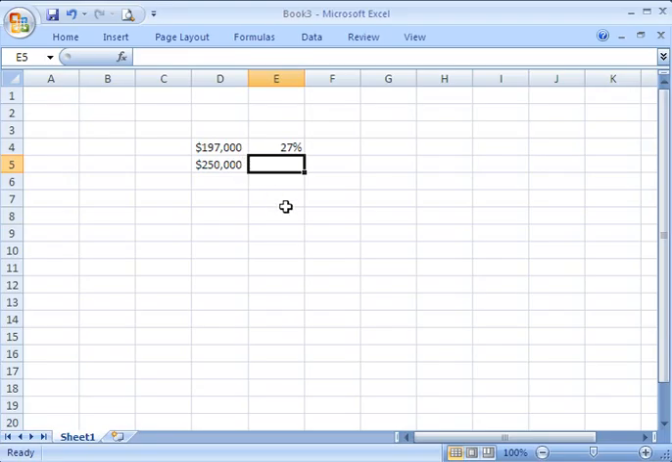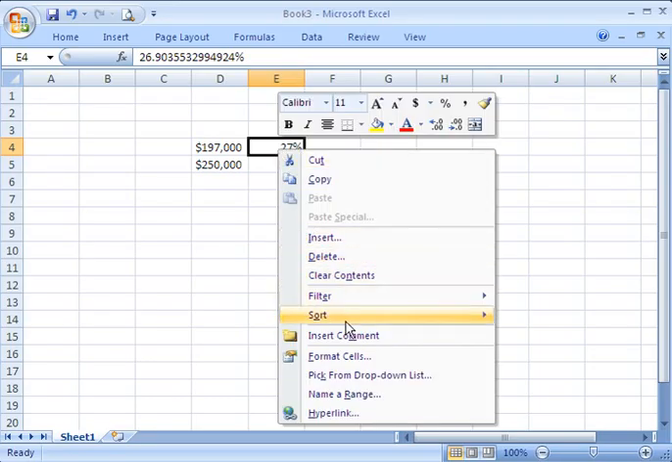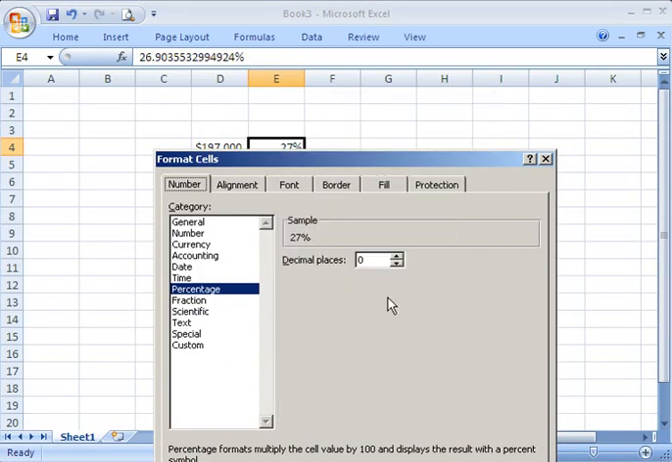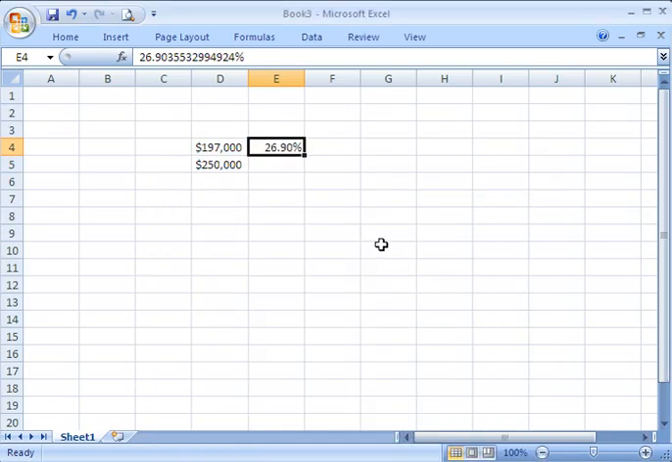By the way, sometimes we might like to see the answer slightly more accurately. That's easy too. Right-click on the percentage, choose Format Cells, and increase the number of decimal places. Now we can see that a more precise answer is it takes 26.9% to increase 197 up to 250.